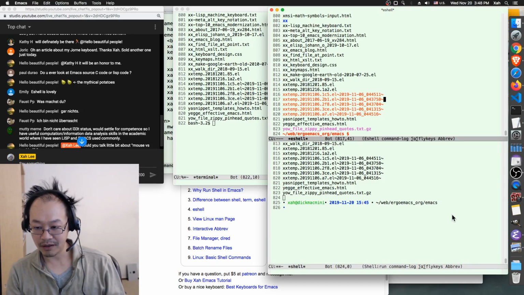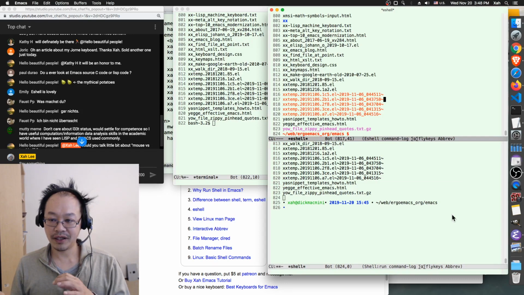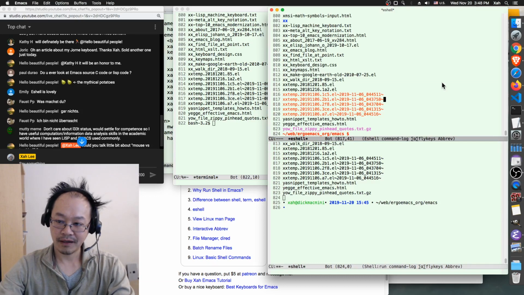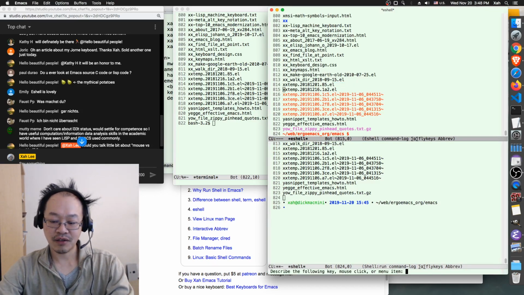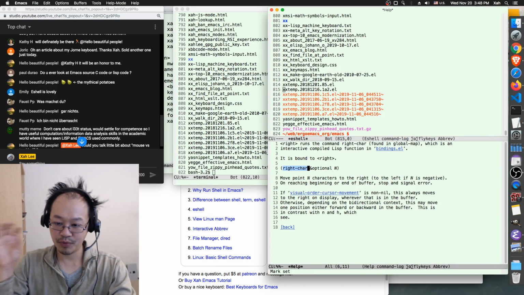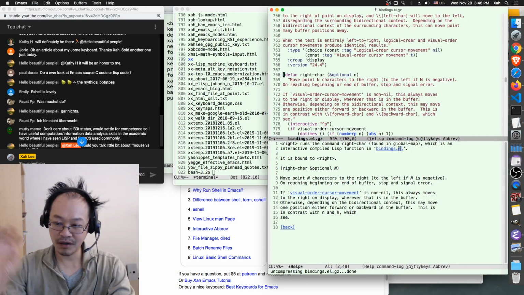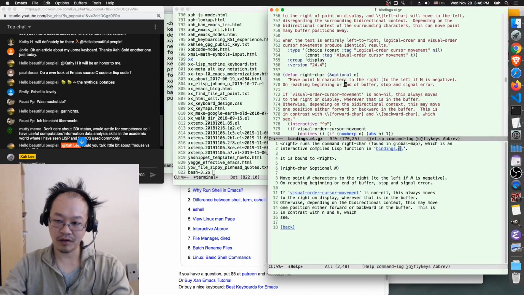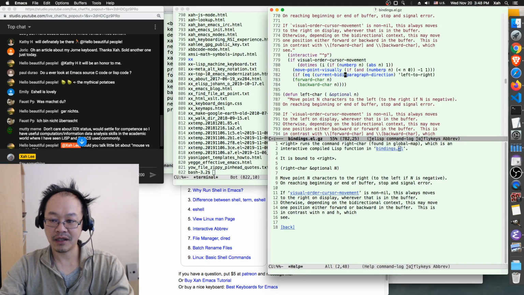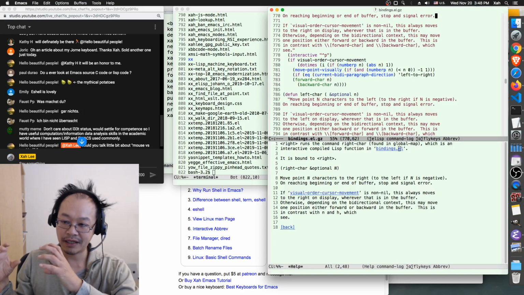When you have an Emacs installation with the source code, then whenever you call describe function, let's just try it. Okay, describe key, that command. Okay, so we have the command right-char, which moves the character to the right, and then you can see there's a link. You press enter or click it, and it shows the source code. Now in this case, it's a Lisp file, but sometimes it's C code because some of the core commands are written in C.